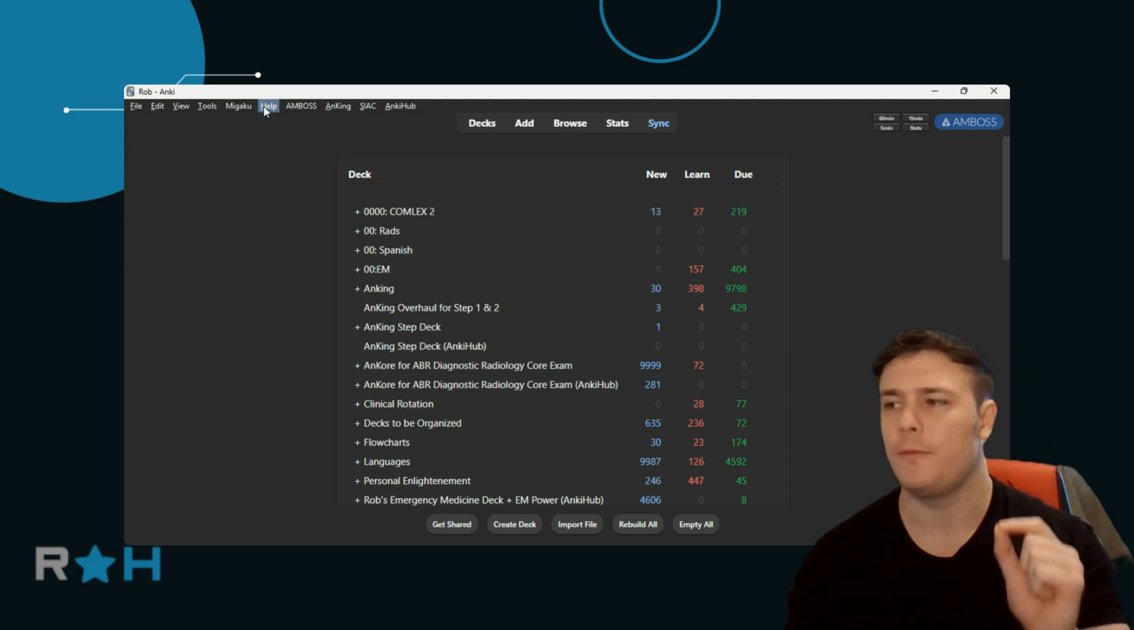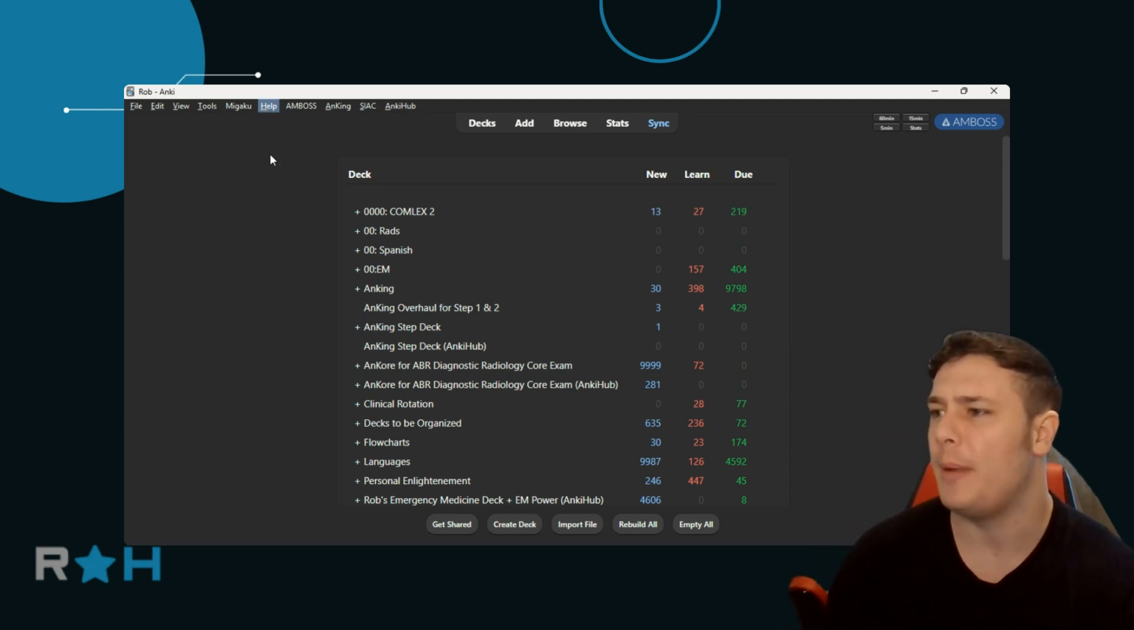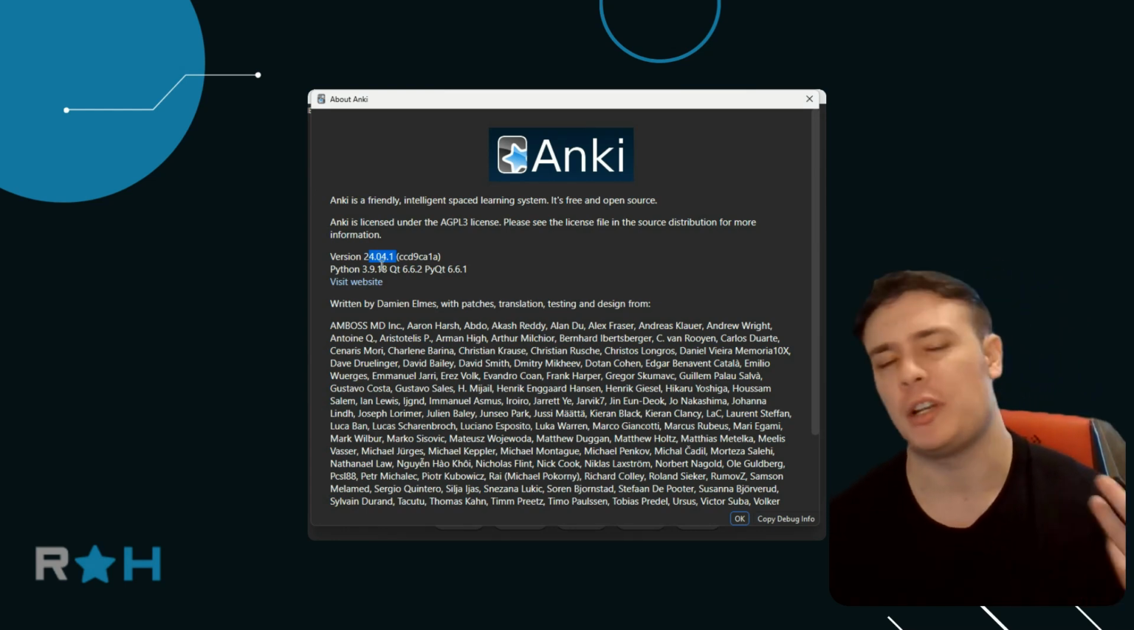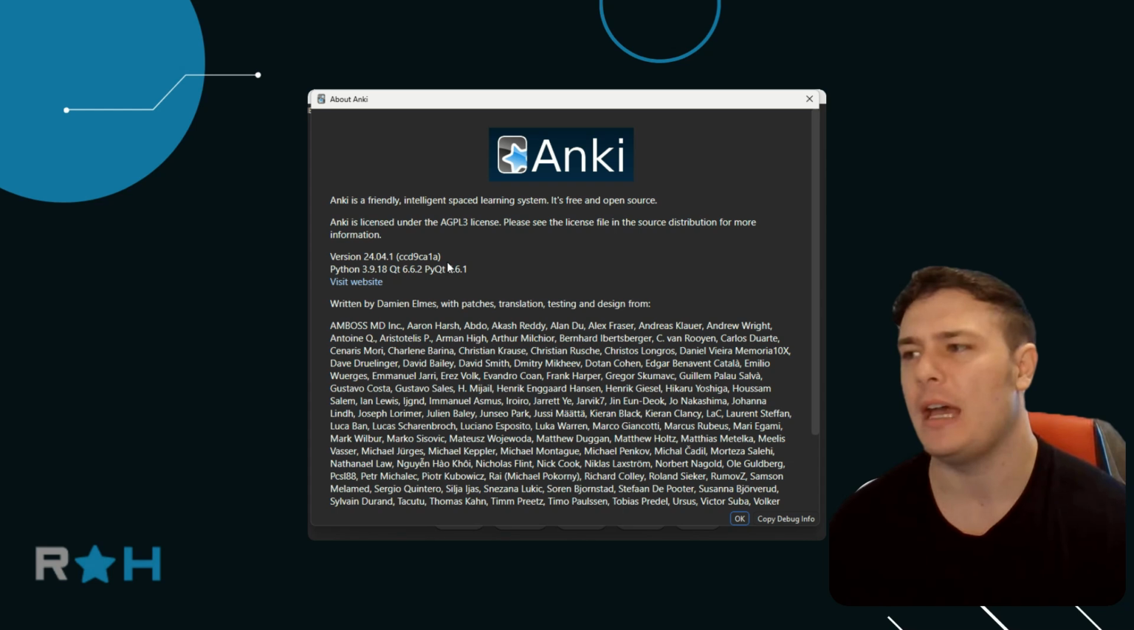One thing to note for the help drop down is if you go into about, you can actually see what version of Anki you're running, which is actually important when you're starting to consider add-ons as well as big changes when Anki creates a new download.